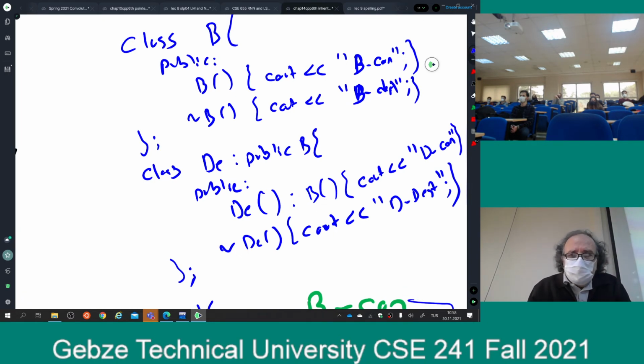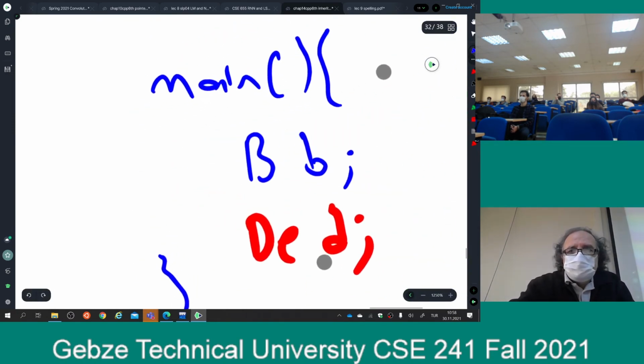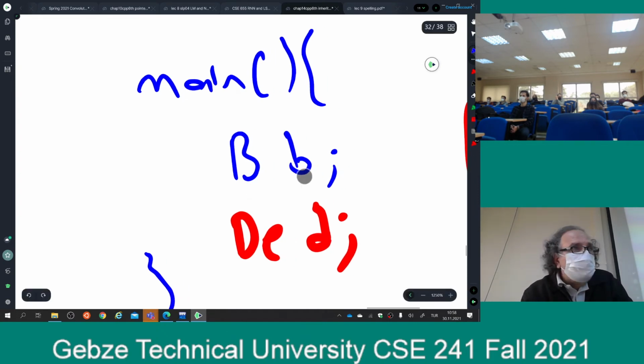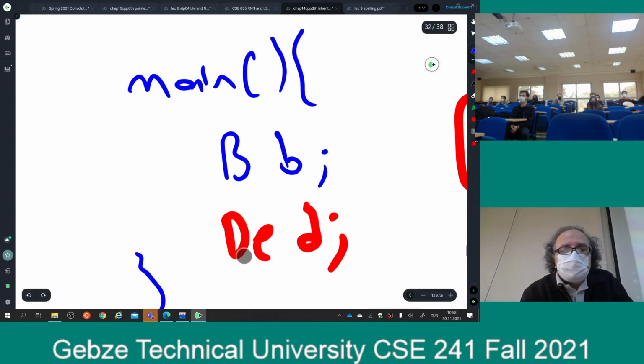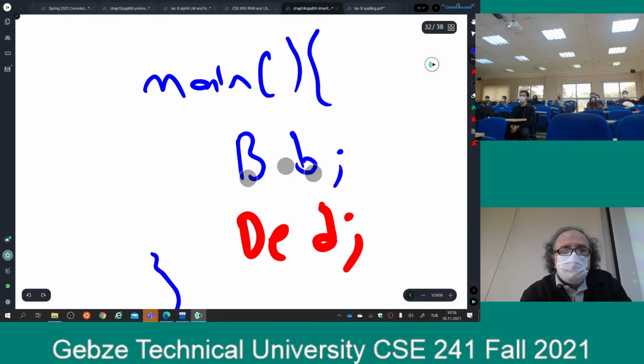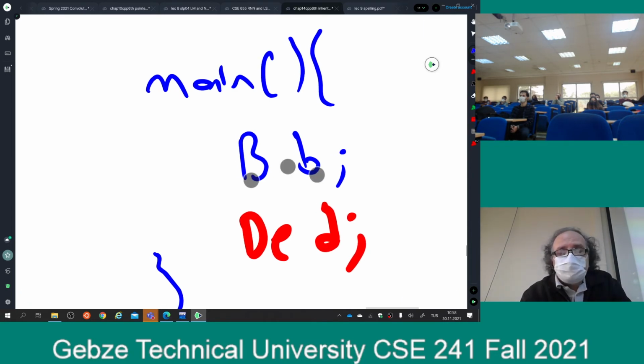So what would happen if I do this? In my main function, I make a base class object B and I make a derived class object D. Of course, this base class object B, when it is created, the constructor will be called. When I hit this line, the destructor will be called, right? That's what's going to happen.